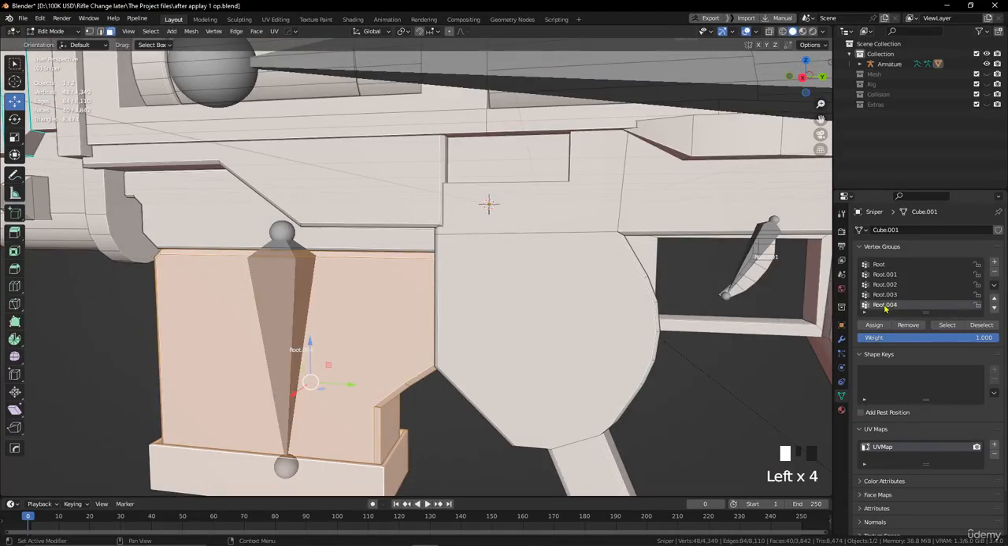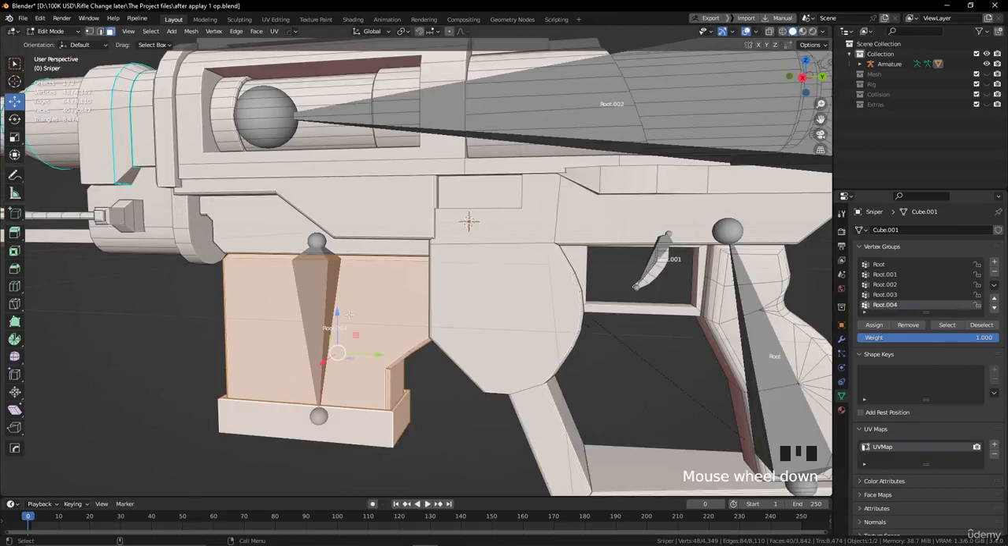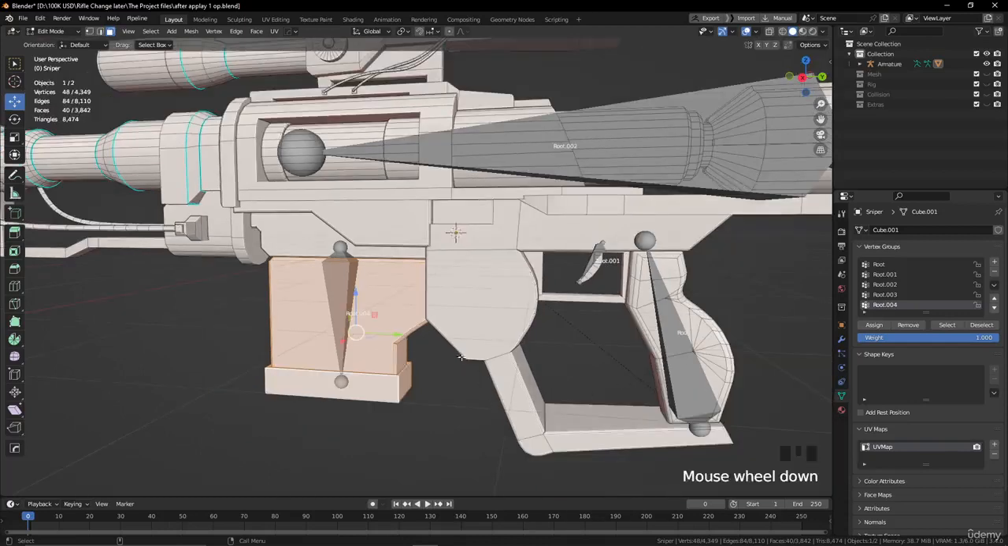if you select root 4 and press select, it's going to select what this root 4 has, which objects it has. You can deselect also from here, or you can just select anywhere in the viewport, and if you want to remove an assignment for this root, you can just remove it from here.